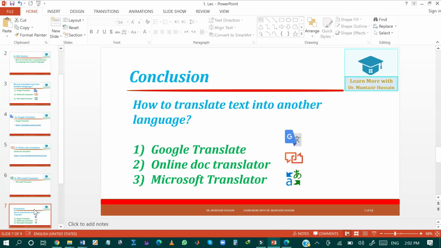So in today's session, we have studied how we can translate the text as well as document from one language into another language using these three techniques. The first one is the Google Translate, and the second is the online translator, and the third is the Microsoft Translator.